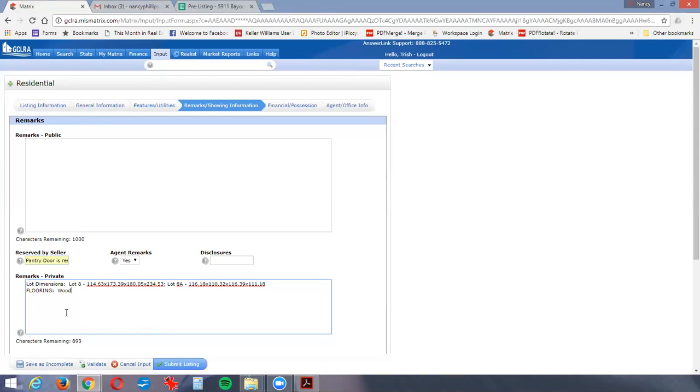wood. And if there's anything else that we need to add here, like special notices to the agent, like seller unable to leave home during showings, pets will be removed, things like that, we could add that here as well. Anything you don't want to go out to the public.